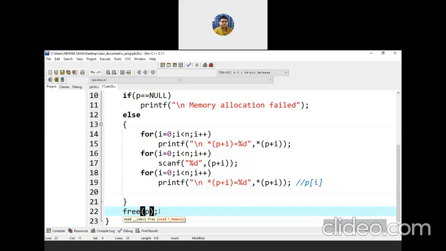So we came to know how we can allocate memory using calloc function, how we can use those memory spaces, and finally we have to free those, rather we have to deallocate those memory spaces. So I hope this much is clear to you. Any confusion? If you have any doubt, you may ask the question up to this.